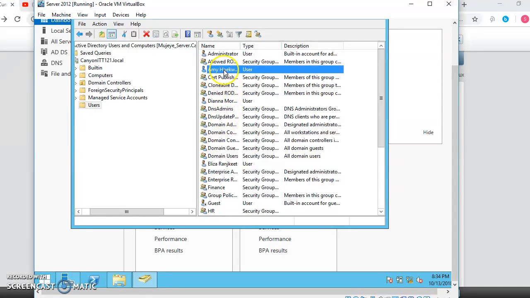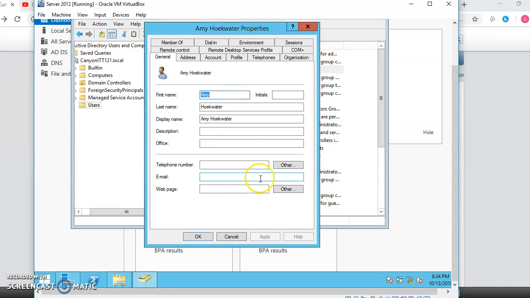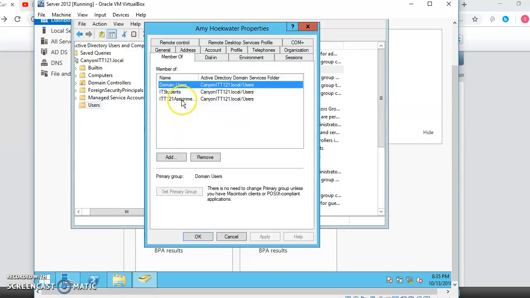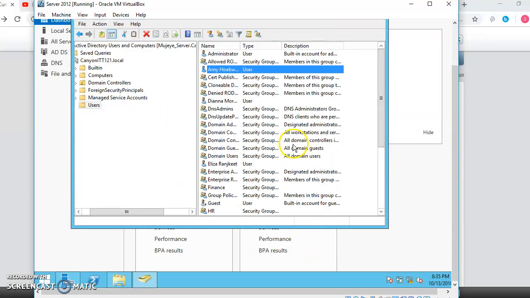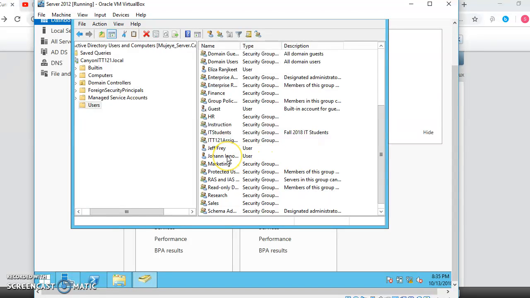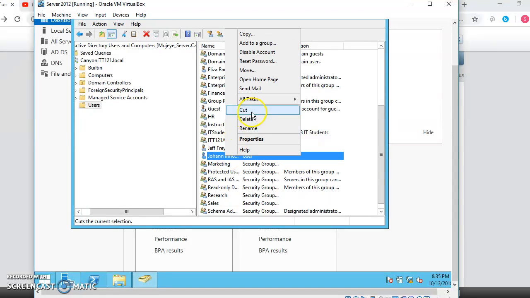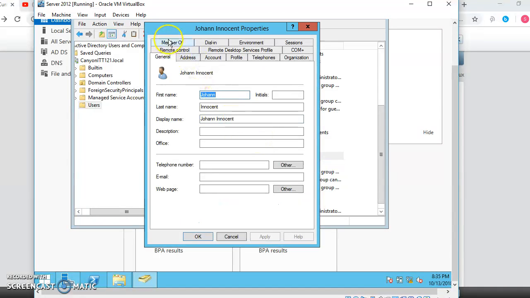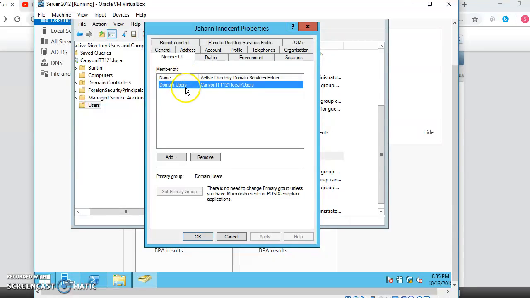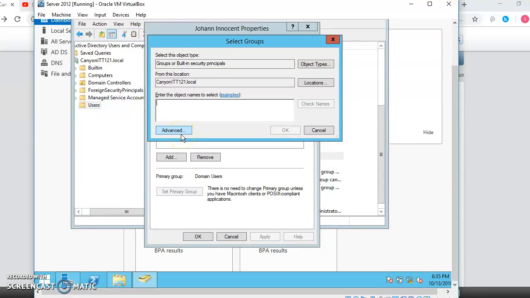If I were to right click on the name Amy, or on her account, I should say, and then go to member of, you'll now notice that she's a member of the ITT assignment group. I like the fact that Microsoft gives you several options. You can add your users from the group, or I'll go to the last user that I selected, properties, member of. Right now, this one is only a member of domain users. I could click add, and then I'll look for ITT121.